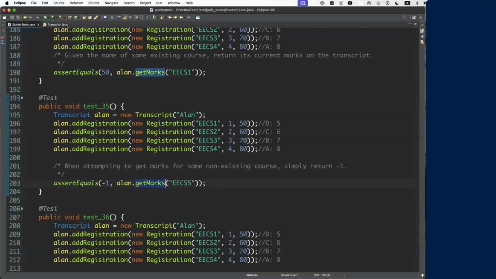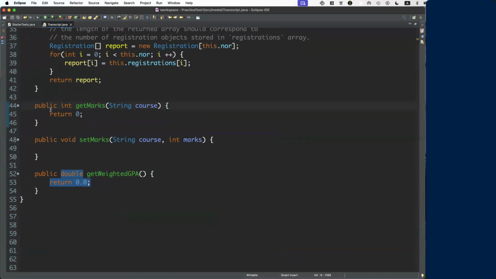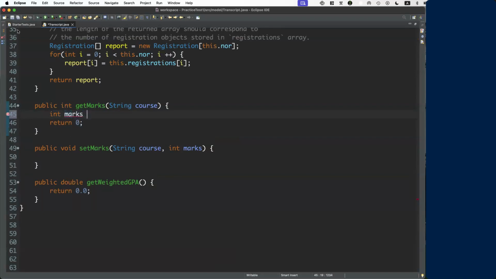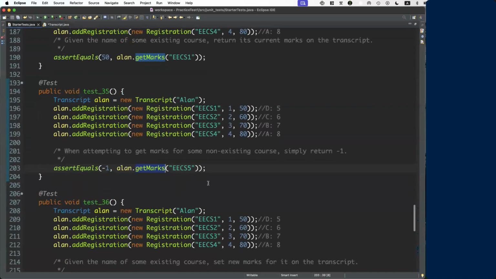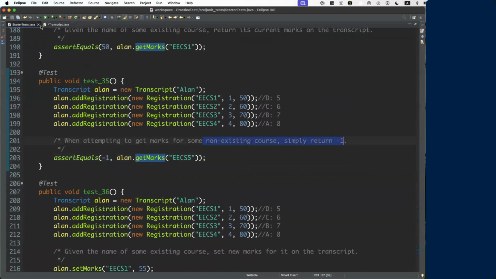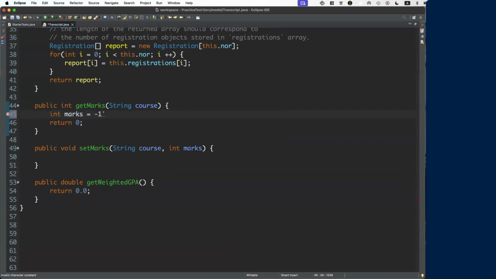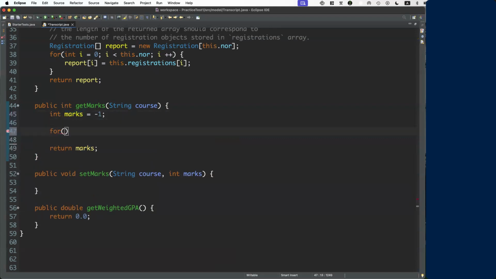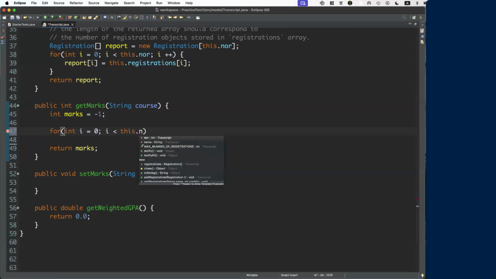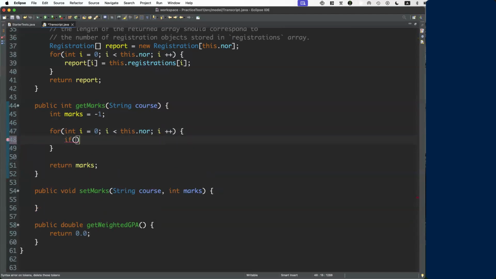I'm going to implement the get marks method. This is also something we did in the tutorial or in the written notes. What I want to have is an integer marks. If you read the logic, you can see that if the course doesn't exist, it's going to be -1. So I assign a default value of -1 in case it doesn't exist, and I return the marks at the end. Now I have a loop to go over the registration objects in the transcript one by one. Integer i is 0, a very standard way to go over the array. i strictly less than this dot number of registrations, again not the length of the array, i plus plus.